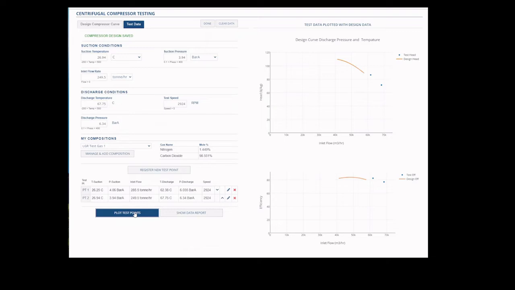So now the second data point is plotted, and again the tags show up as we hover over each data point, and again on the design curve. And down here we can see flow and efficiency with respect to inlet flow. In the same drill, we can see all the data points and their tags that pop up.